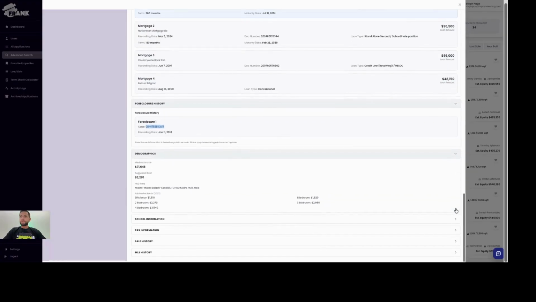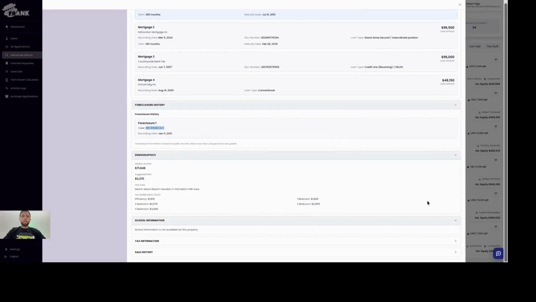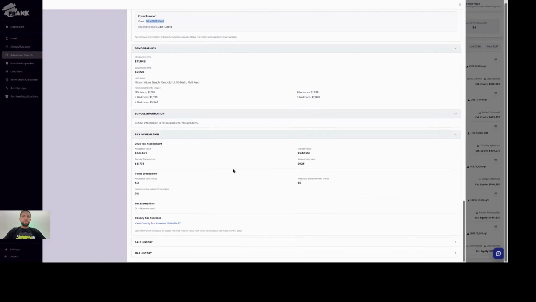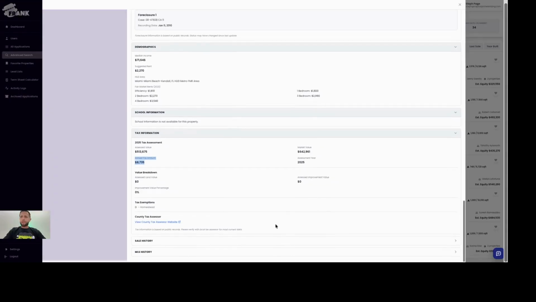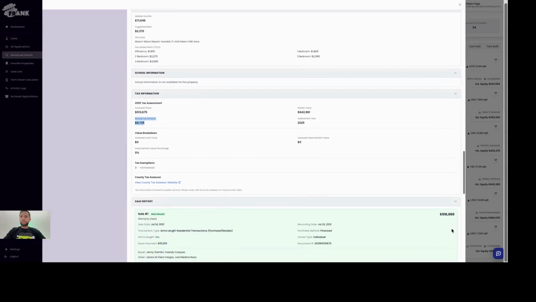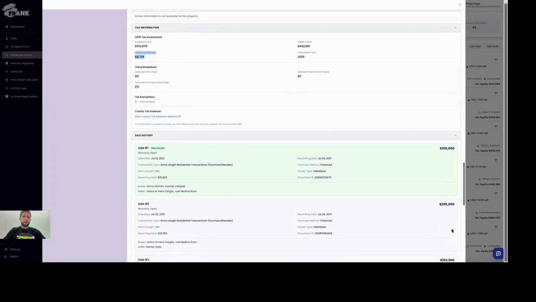From demographics, school information, tax information, which not only is going to show you the assessed value, but it's also going to show you the annual tax amount, which is nice. And then a hyperlink here. This hyperlink will take you to the tax assessor website nationwide. So any county, any zip code, any time, you have access to get to the information that's listed within the county if you want to see recorded documents.